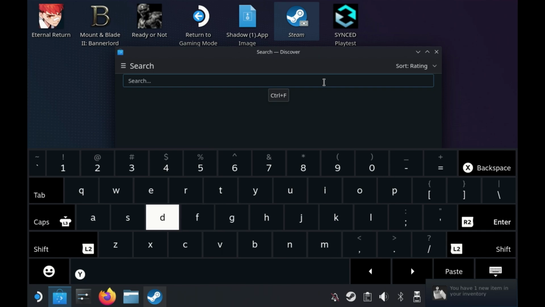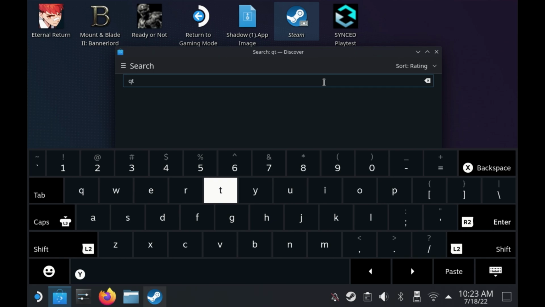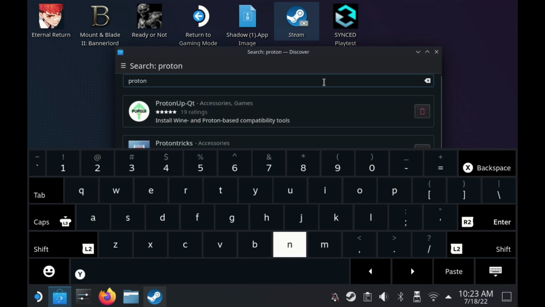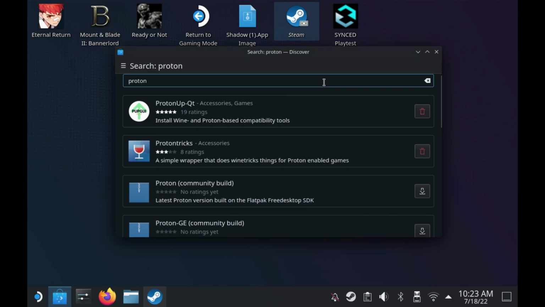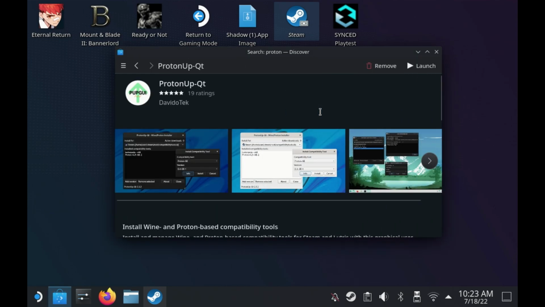So as I said, search QT. It's usually the first answer here, ProtonUp-Qt. But you can also search for Proton and it will be the first one in the list as well. And you could also pick up ProtonTricks if you want to install things like disable dynamic resolution, for example, later down the line. But for ProtonUp-Qt, just download that.